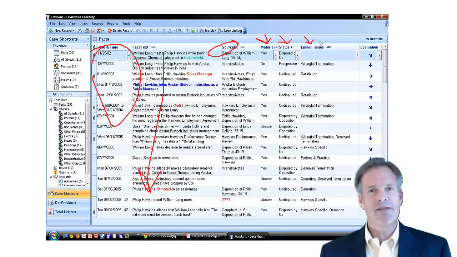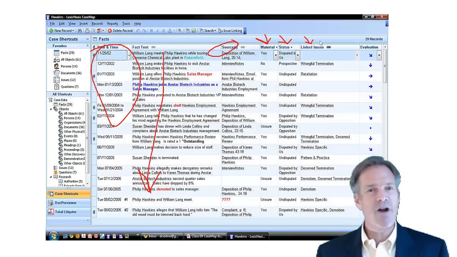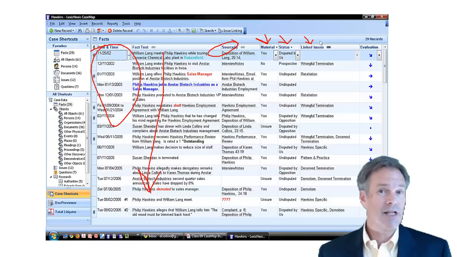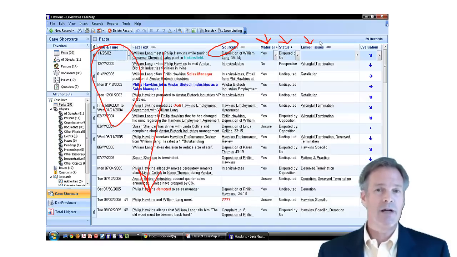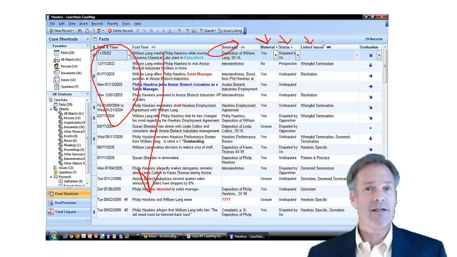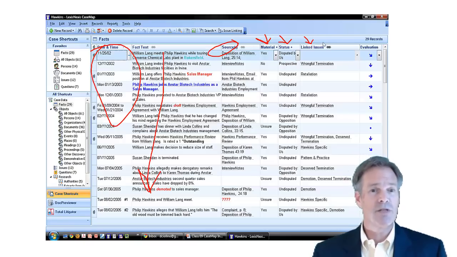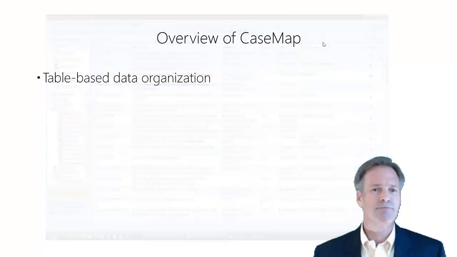One thing to keep in mind is that these tables are highly customizable. Generally, you'll only have 2 or 3 different columns in play at any given time, but you can show and hide the columns as you wish, and then add new columns of different types that allow you to be very highly custom in your approach to using CaseMap. But for now, just understand that it's a table-based method of organization.